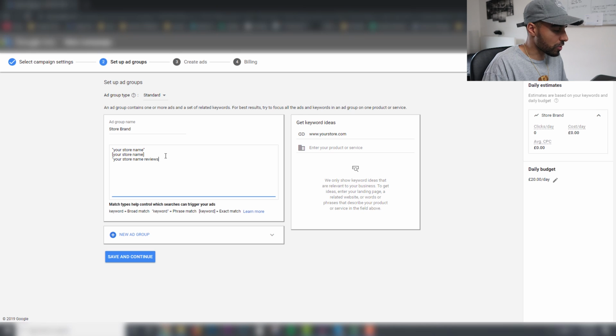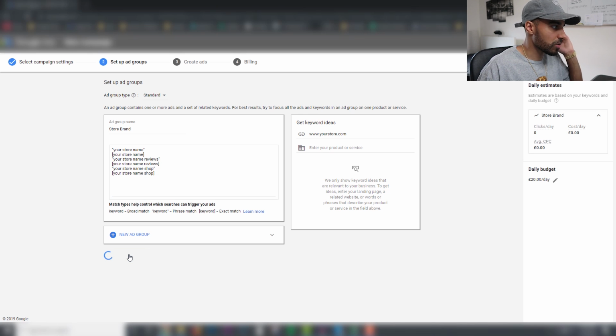Again, these are going to have low search volume, depending on how much traffic you're running on Facebook at the time, or if you're doing influencers, whatever it may be. A lot of these keywords may not show up that much. You could have your store name reviews, and another one such as your store name shop. And then just save and continue.